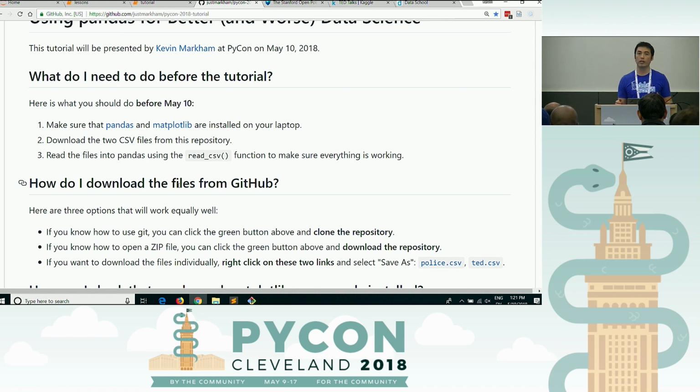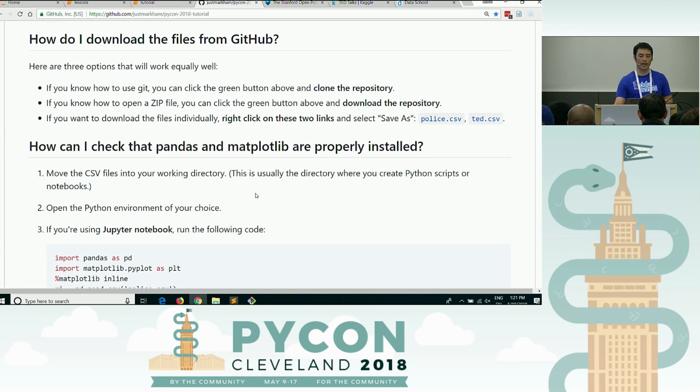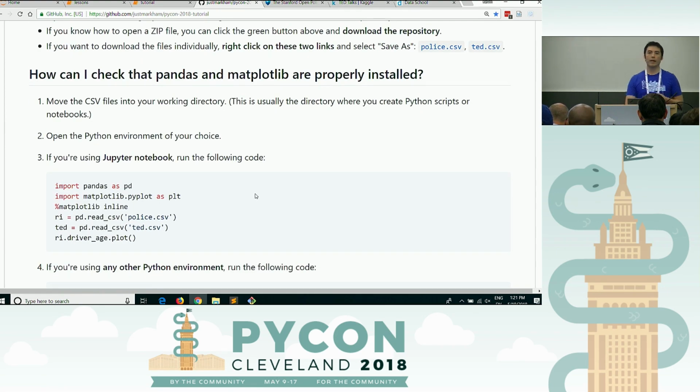You can use any Python environment. I recommend using the environment that you're most comfortable with. I'm going to be up here using the Jupyter Notebook, but you do not need to do that at all. Just use whatever you're comfortable with. When you've got those files downloaded, put them in a place that's easy to access. Usually it'll be in the same directory as your script or your notebook, and that'll make it easiest to access the files. I've got some instructions on the page for how to check that pandas and matplotlib are properly installed. Those are what we're going to be using in the tutorial.